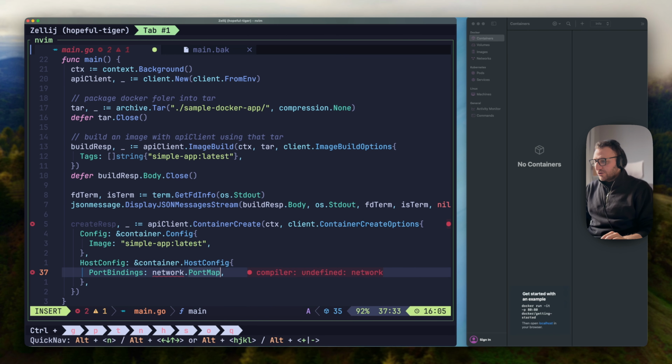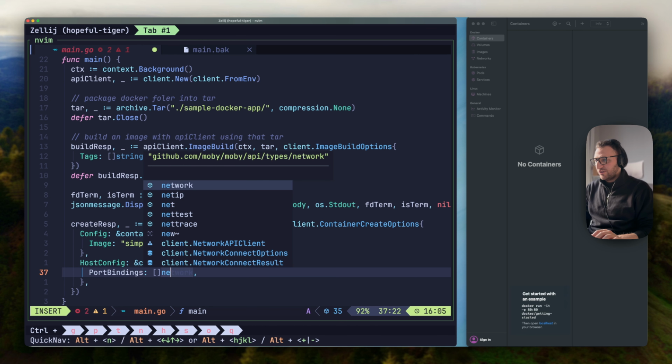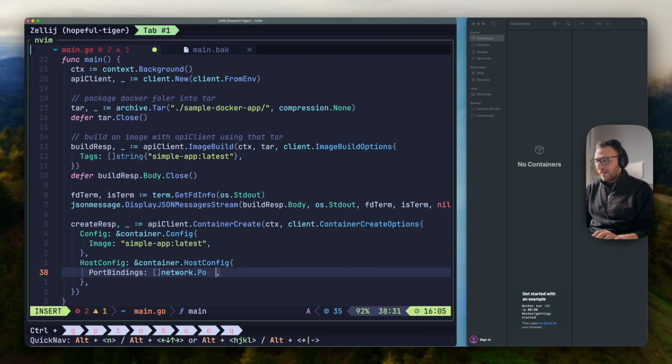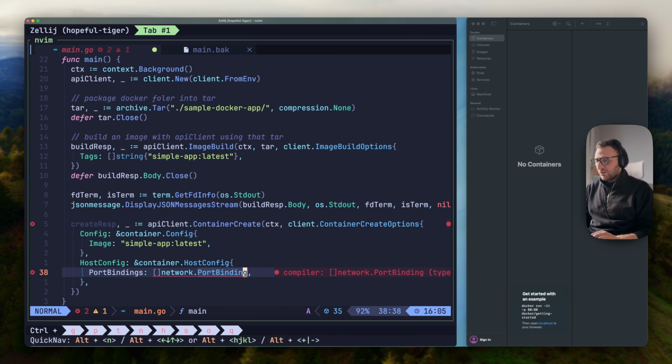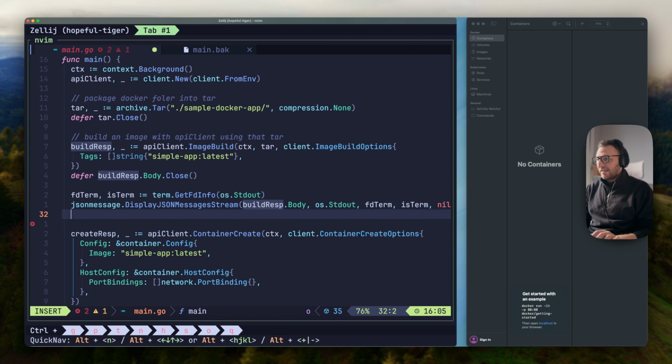So the first thing I need to do here is the network port binding here. Yes, okay, cool. And then I need to create this one by one. So I'll do that a bit slowly, so we can see exactly what we're doing here.